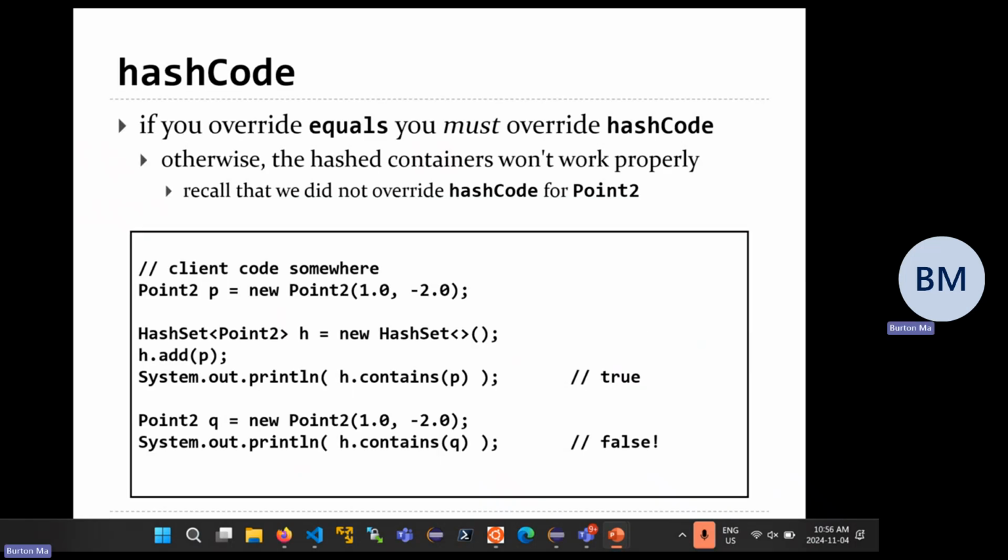All right, so there is a rule in Java, if you read the documentation for the Object class, that says if you decide to override equals, you must also override hashCode. The reason is that if you don't, anything that relies on hashCode breaks. For our Point2 class, and all of our classes so far, we have replaced equals, but we haven't replaced hashCode.